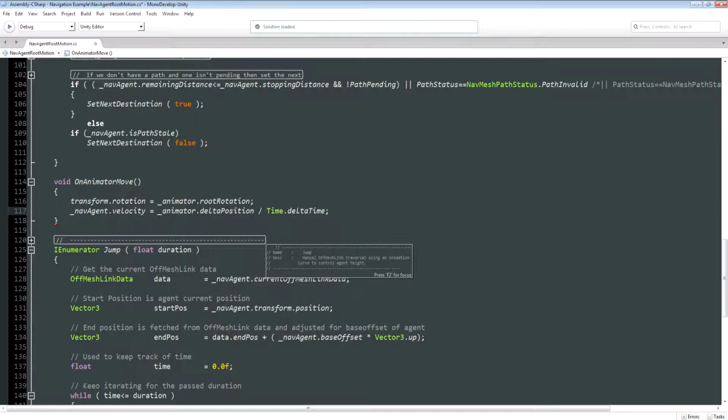Now once again, because this is not production code, we would normally do some sort of check on time.deltaTime to check that it wasn't 0, so we don't get a divide by 0 or anything like that, which could happen if you've paused the game or you've frozen time or things like that, but we're not going to be doing anything like that at this point. So that's our onAnimatorMove function complete.